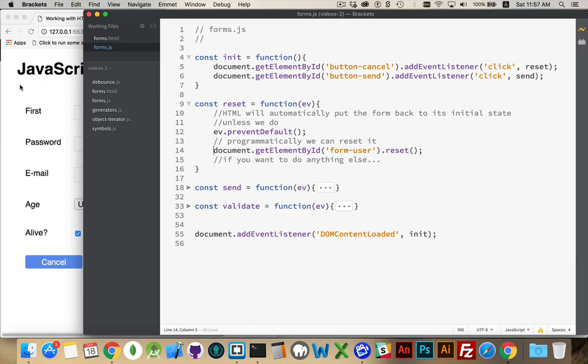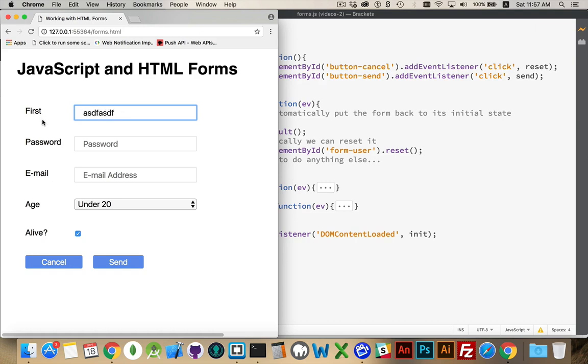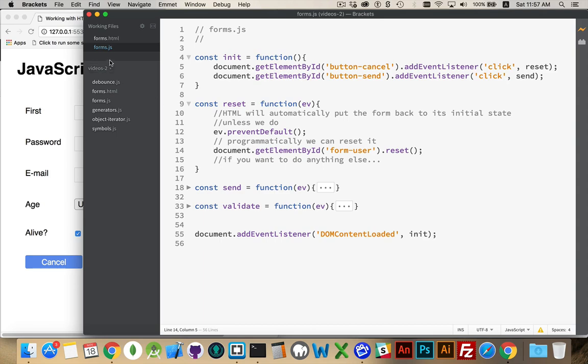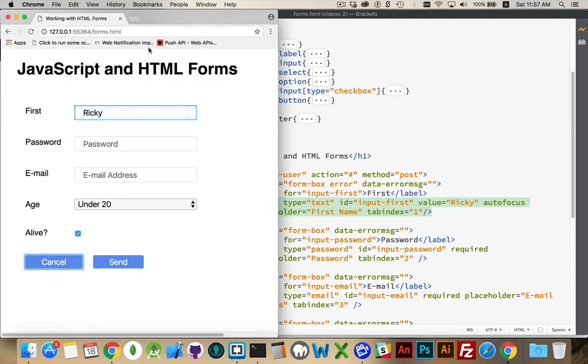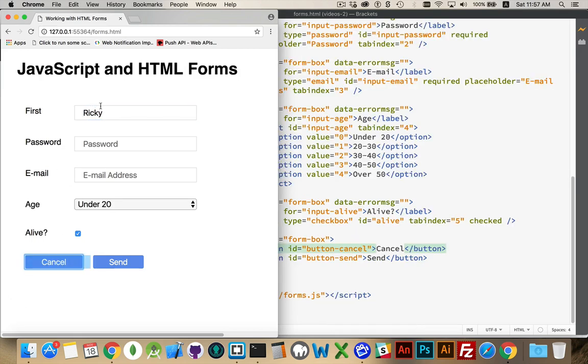So if I save that, I come back inside here, type some gibberish, and then I click cancel. There we go. Now I've reset the form. It's back to its initial state. If I had put something in the value, so up inside here in my first name, if I had put something inside here and I said Ricky, there it is showing up automatically. I do that, cancel, it puts it back to the initial state when the page loaded.